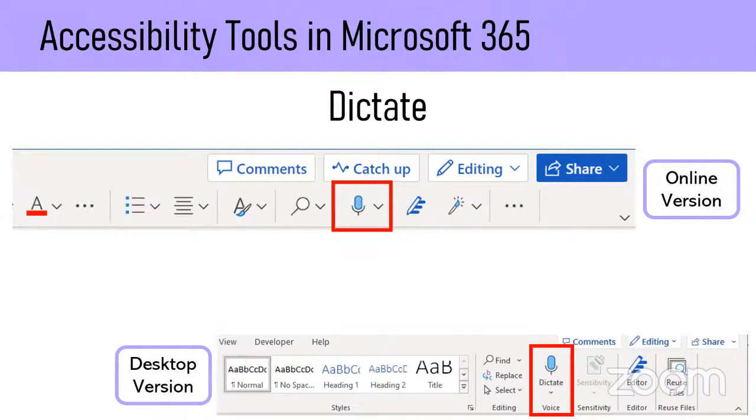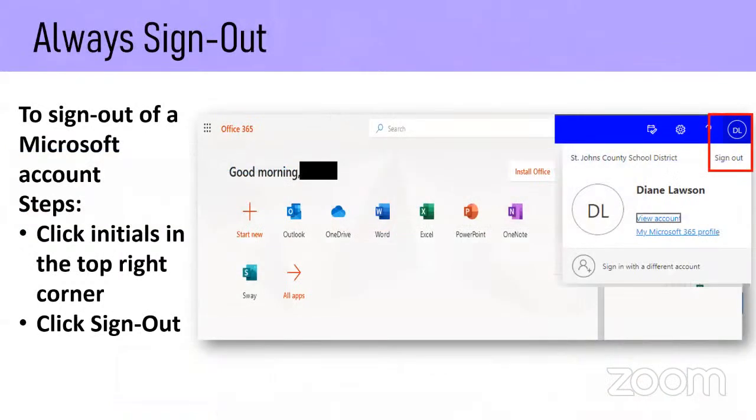Another accessibility feature is the Dictate tool. This tool allows students to use voice to type their text. To begin dictation, click the Home tab and then select Dictate. Families with multiple student accounts, personal or work Microsoft accounts on one computer will want to be sure to sign out. To sign out, click on the initials in the upper right corner and then click Sign Out.